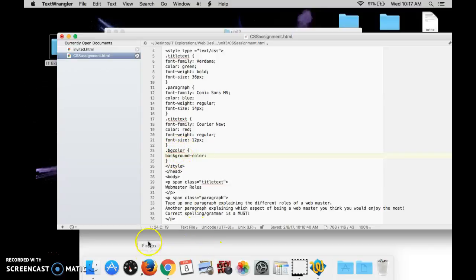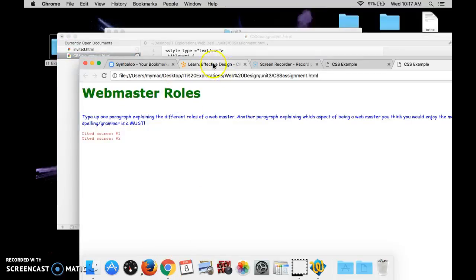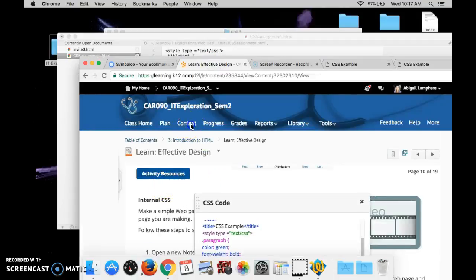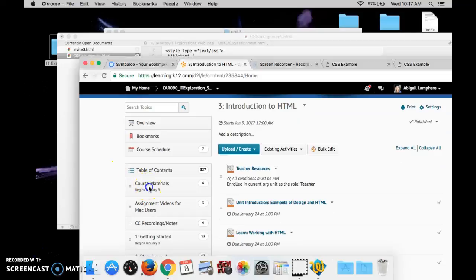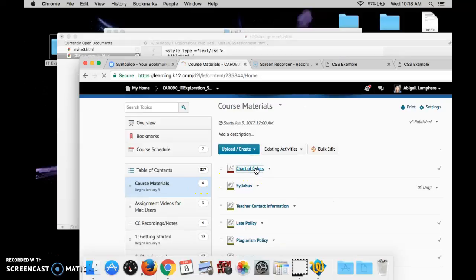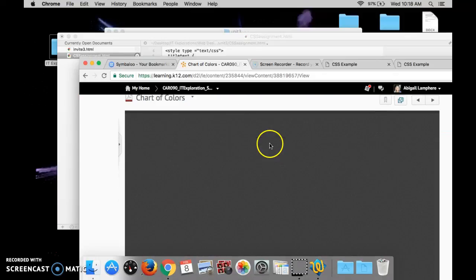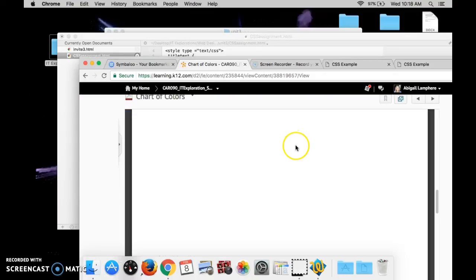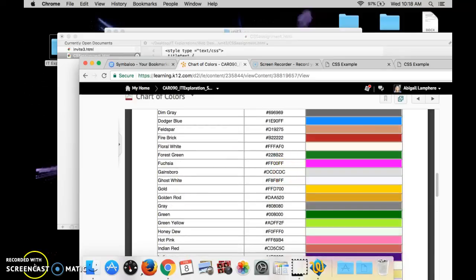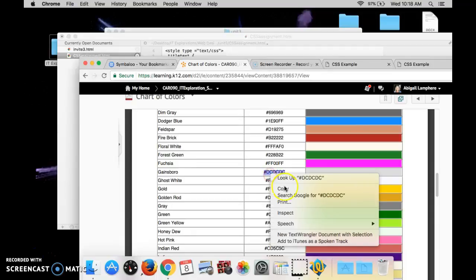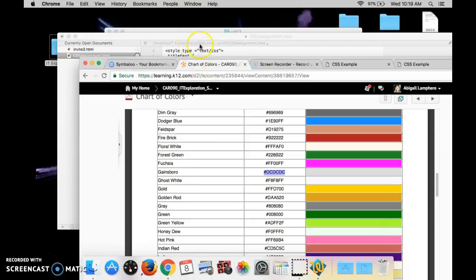and from here we'll want to open up our HTML codes for all of our different colors and pick what we want for our background page. So I'm going to go back into our course, go into the Content tab. Once you're in the Content tab, go to Course Materials, and we want to open up this chart of colors. And then scroll through and pick out a color that we want for our background. To pick something that's easy to read with the rest of the colors we have going on our page, I'm going to go ahead and go with this Gainsborough color.